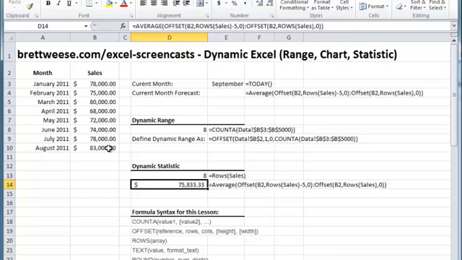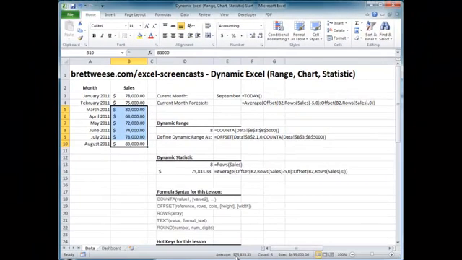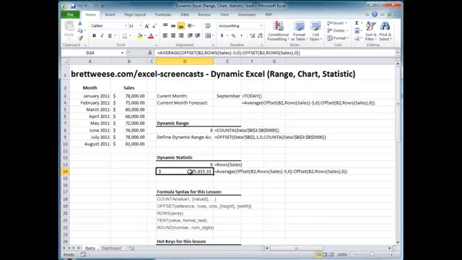And this is the average of the last 6 months' sales. So if we select the last 6 months as a range, 1, 2, 3, 4, 5, 6, we can come down to the status bar and see what our average is. And we can confirm that the average of the last 6 numbers of our data set is 75,833, exactly the number we got there.